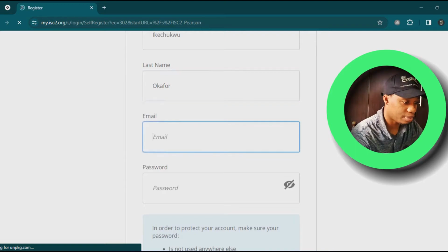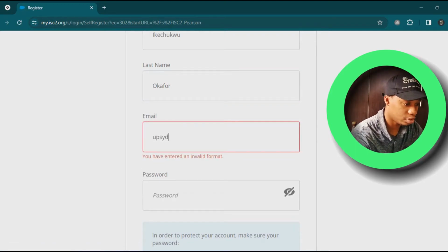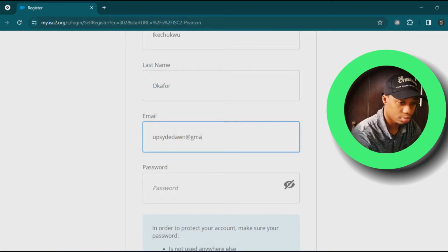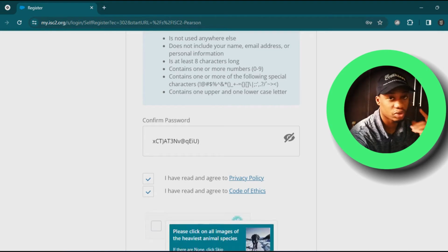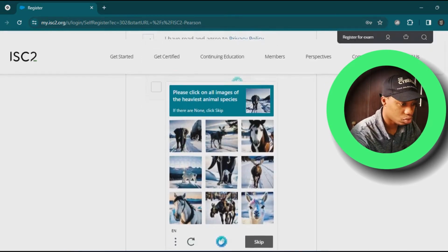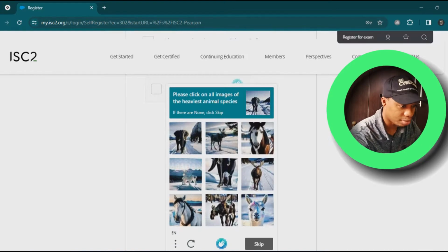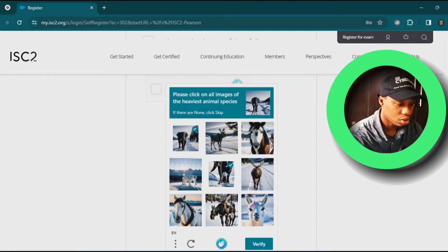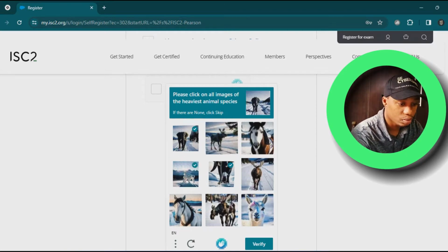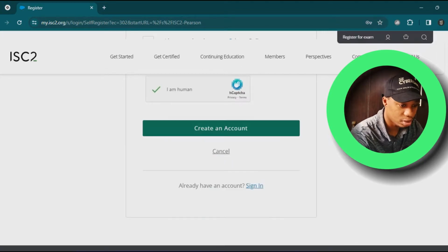So the email, we just type in our email. Then just select the password. So I'm using a Google password. Please don't use your browser password. Just use a strong password that you can remember. So now we are asked to click on all images with the heaviest animal. So elephants, they want us to click on elephant. So we just select elephant. Once you're done, we click on done.